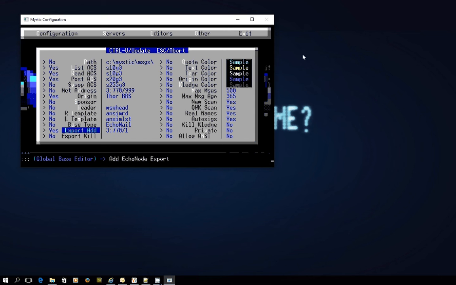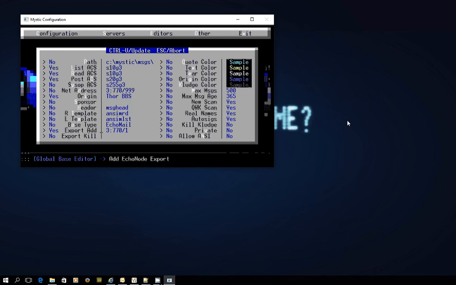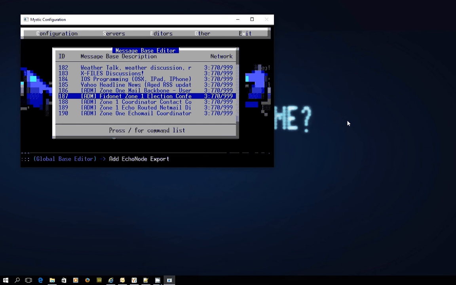if you have a look at the top of the screen here, you'll see that it says Control-U to update. Escape abort. So if you press escape, you lose everything. You start back at the beginning. If you hold the Control key and the U key down, then it comes up with a prompt that says, I'm going to update 5 settings per every message base that you've tagged. Is this what you want to do? And if I say yes, then in the blink of an eye, it's done.